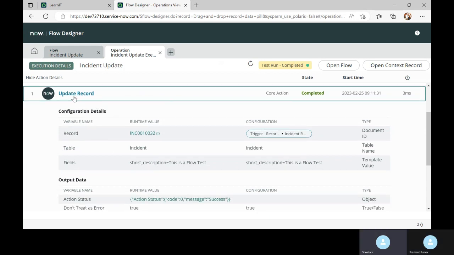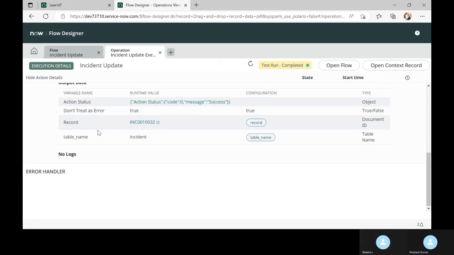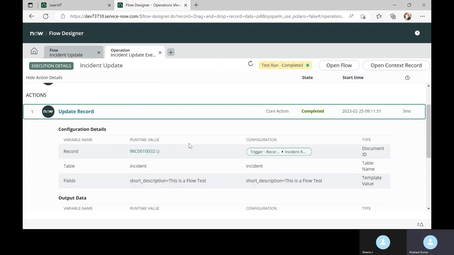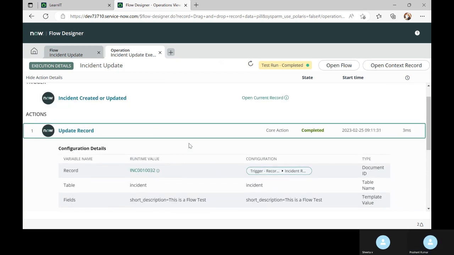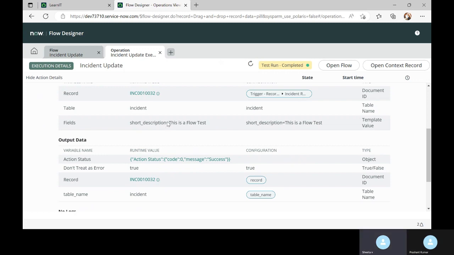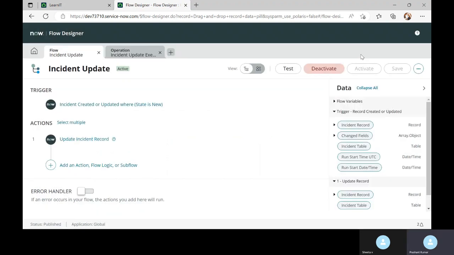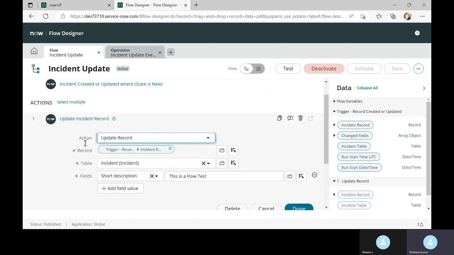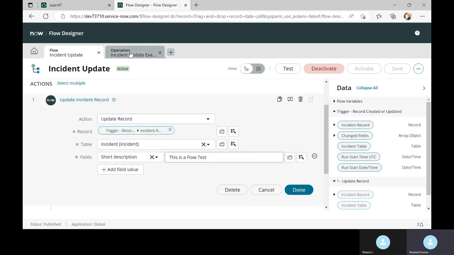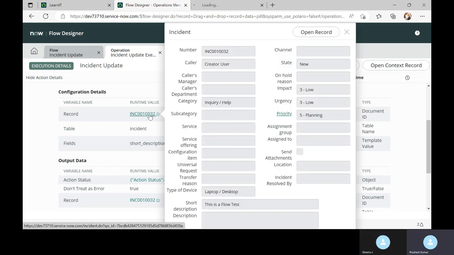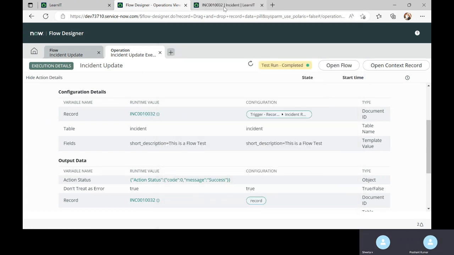You can see update record, right? And every piece of information will be displayed here. Now you will see this is a flow test. This short description was updated here. You can see, right? And when you click on this record, you will see short description set.